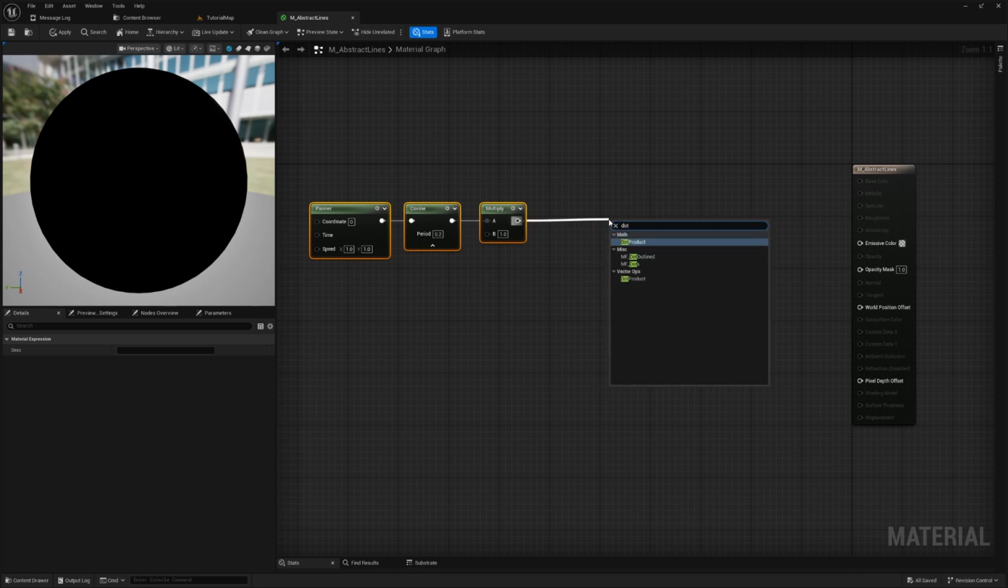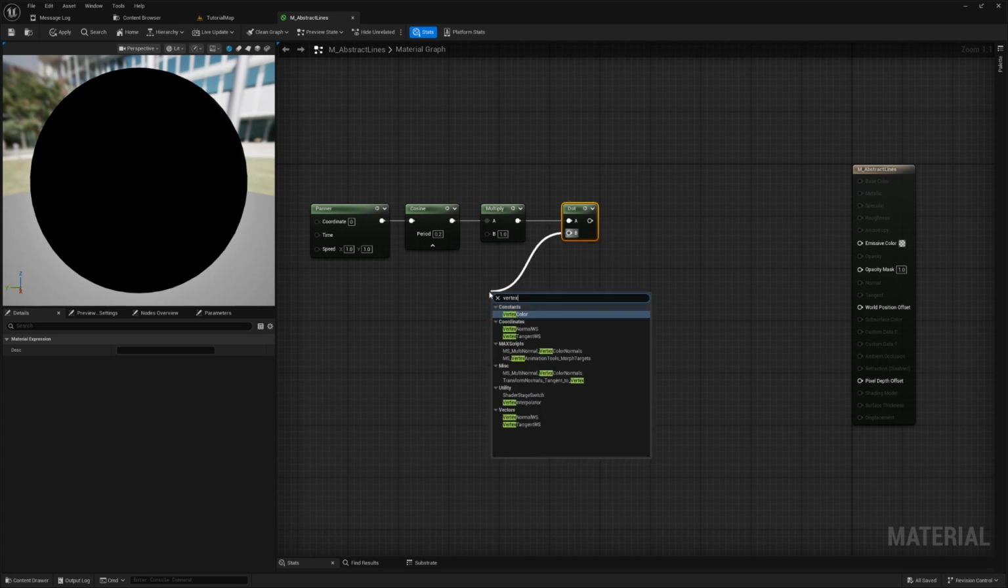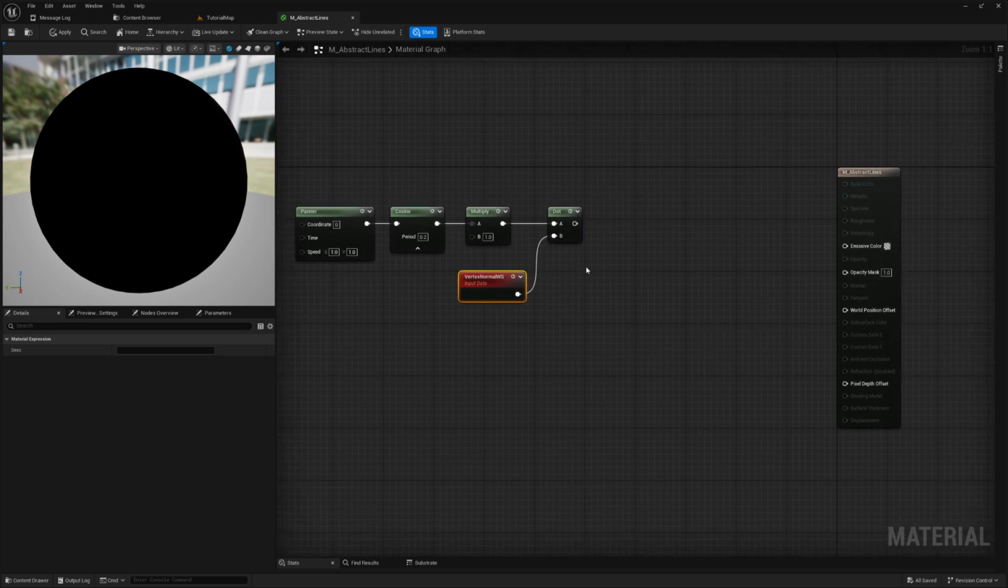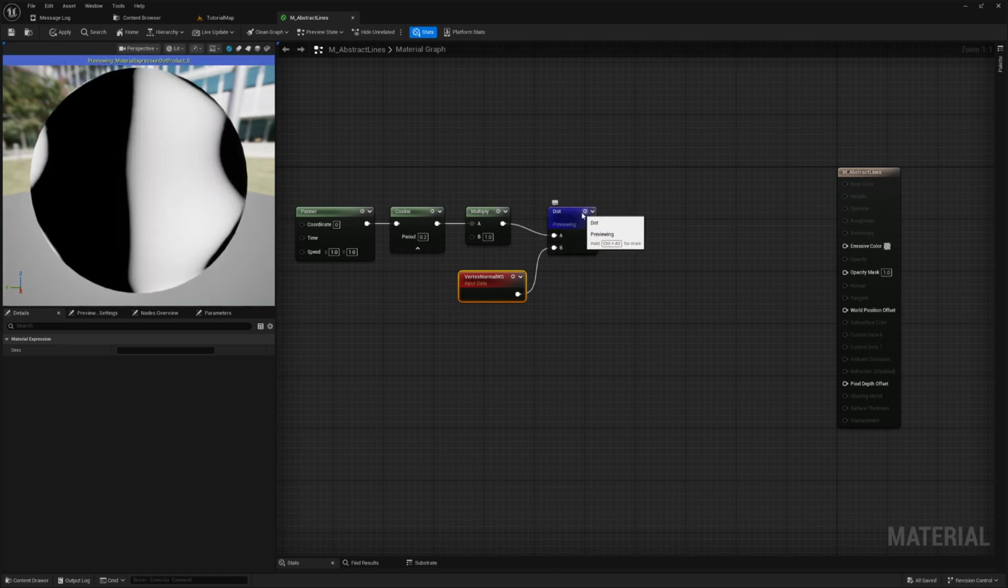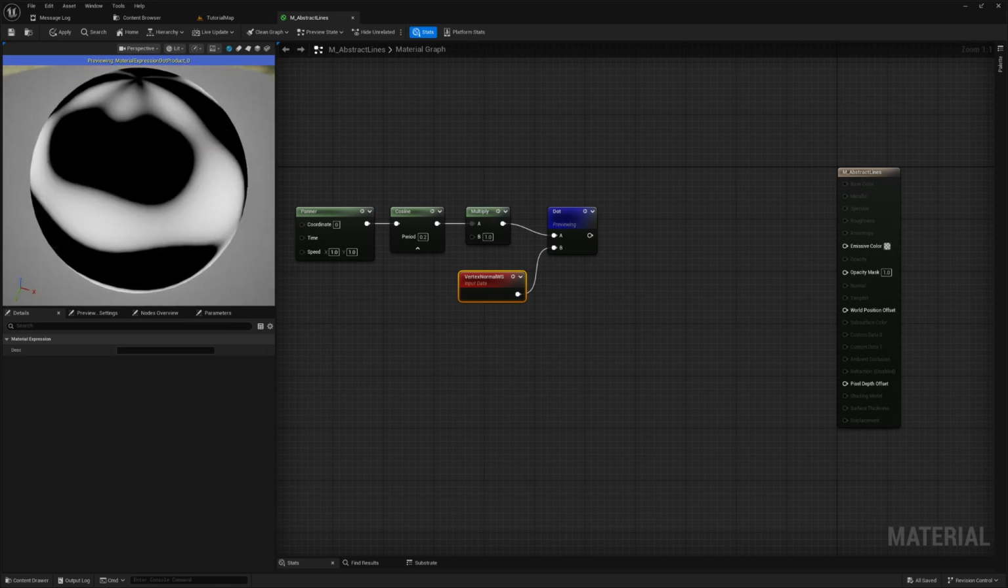Then, we need a dot product node. We connect the multiply output to dot A. And we'll plug the vertex normal WS node into dot B. This operation will project our moving pattern onto the surface of the sphere. Let's do a quick preview on the dot product node to see our projected abstract waves.